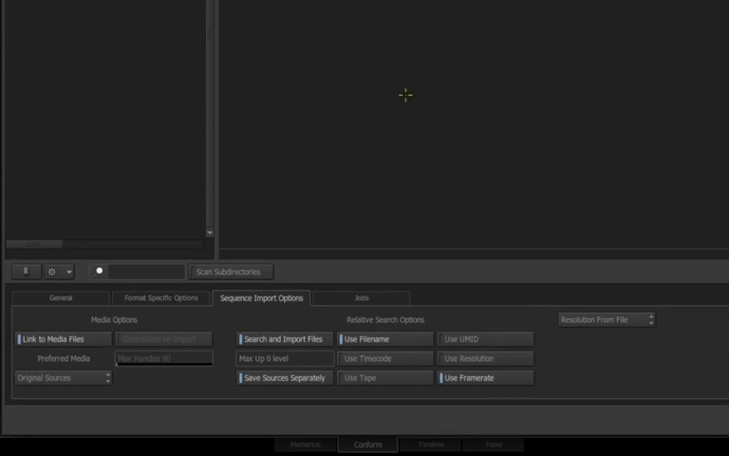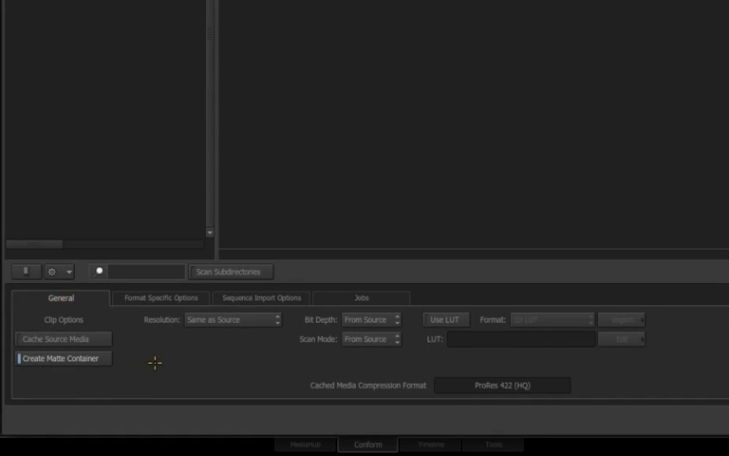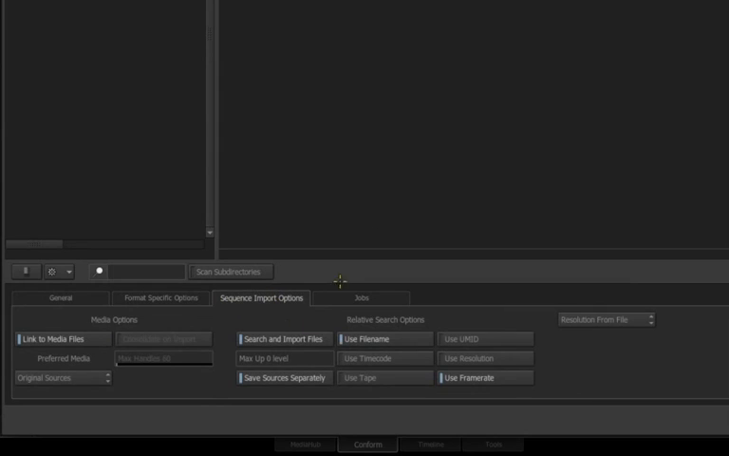One other setting to be aware of is on the General tab. So I'll go to my General tab to bring it to the front. Just below where it reads General, you'll see the clip options, and there's the cache source media. This option, when enabled, means that Smoke will create intermediates of your files during the import process. When this is off, Smoke is going to be using the original media that is on the hard drive. This option is relevant when performing a conform, just as it is when importing media into your project. I'll leave this off for right now and go back to our sequence import option.